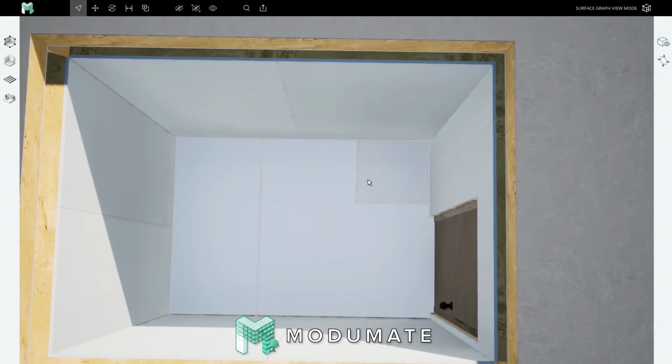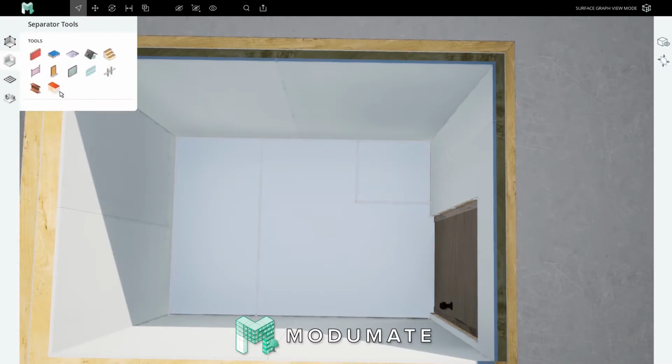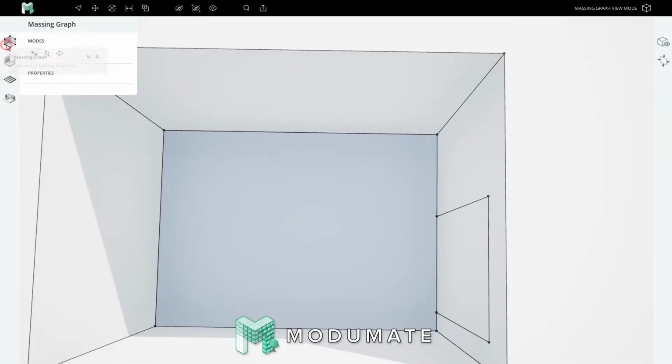I now notice that we are missing a massing plane for a countertop. Countertops are massing hosted because they do not lie on the surface of a room. In order to add this countertop, we will return to the massing view mode and draw a massing plane in the corner of the room.